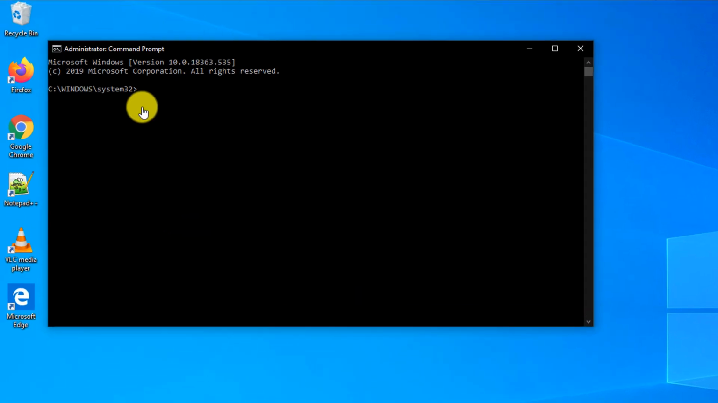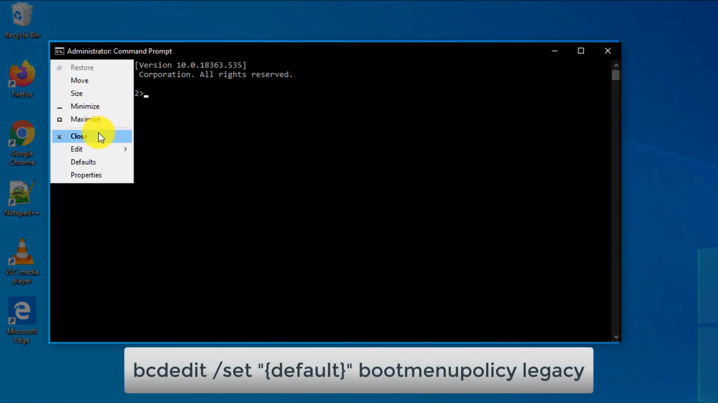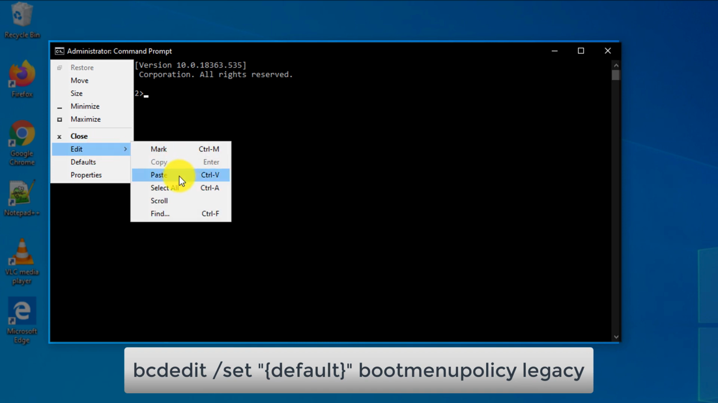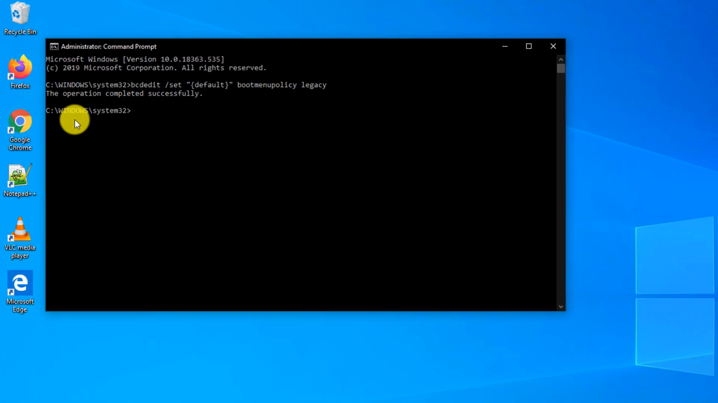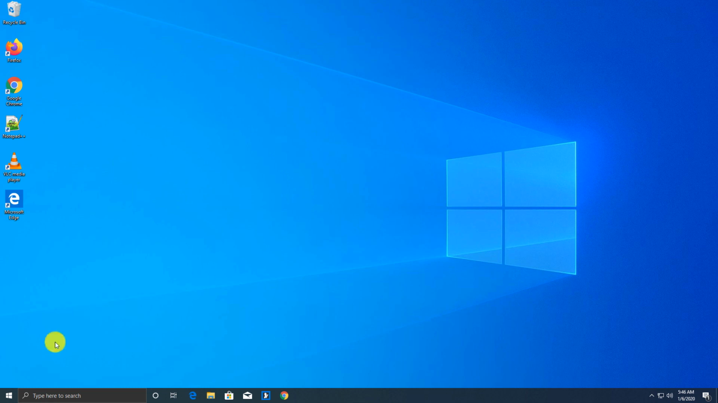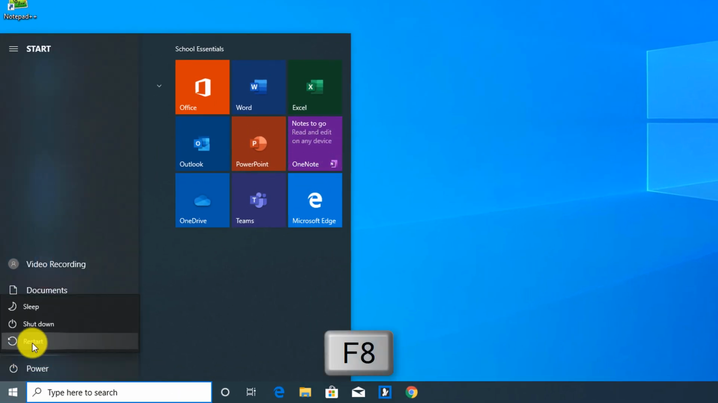Once in the command prompt, you need to run this command. I'm going to copy it from the clipboard and then paste it right into command prompt. The command is bcdedit /set {default} bootmenupolicy legacy. Basically, we're switching our existing policy, which is new for Windows 10, into the old boot menu policy, which is now called legacy. Once you run this command, you need to restart and hold the F8 button.